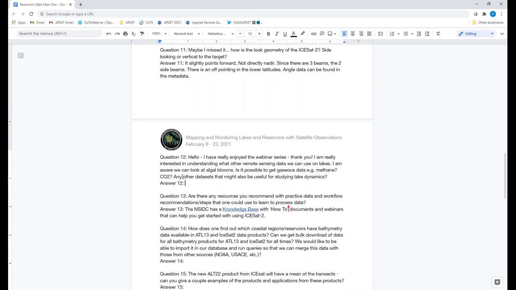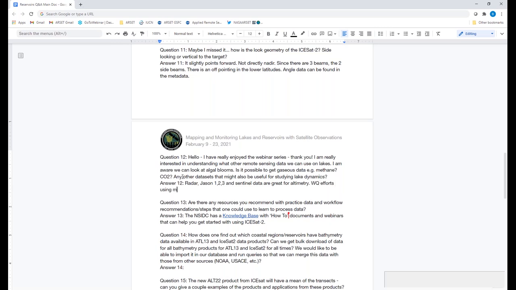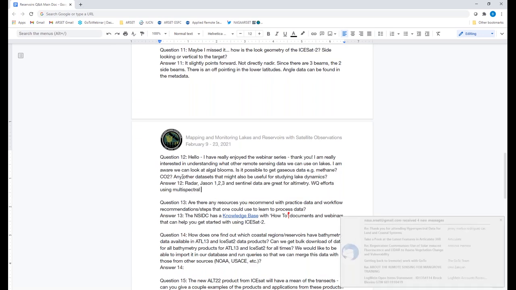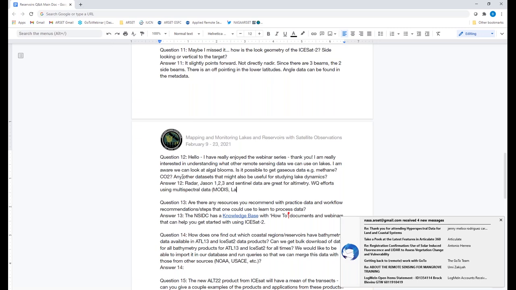I'm probably not the best person to answer that question, but obviously, there's a lot of work with radar, starting way back with Topex Poseidon, the Jason series 1, 2, 3, and now with the Sentinel data. Those work great for altimetry. For when you're really looking at water quality, there's a lot of effort with the multispectral data, starting with Landsat and MODIS. You've got multiple beams, so you can look at how the light penetrates with the different beams, and that will give you some idea what's in the water.